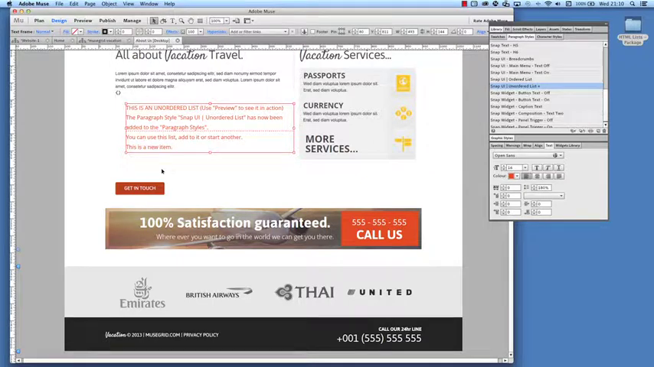And that's it. So you are now able to add bullets and numbered lists to pages easily, modify them, and use all the text controls within Muse.